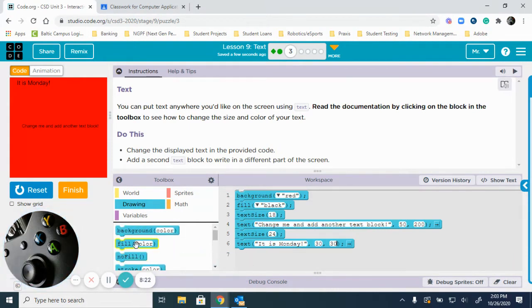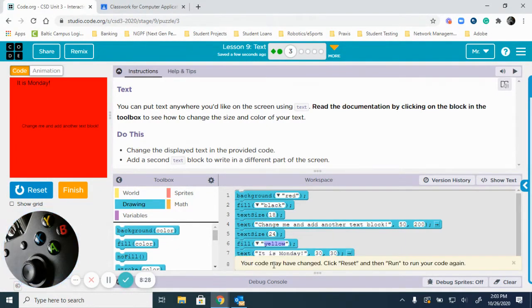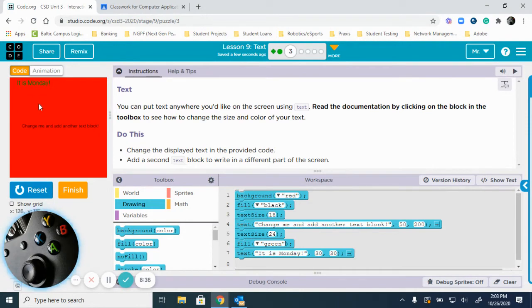There's no text color. You actually put in the fill color. So if I wanted this to not be black, I would put a fill color above the text, and then I would use my drop down, and I could make it green. Then if I press reset and run, the It's Monday turns green. Okay? But you don't need to do any of that. All you needed to do was add in the new line of text.